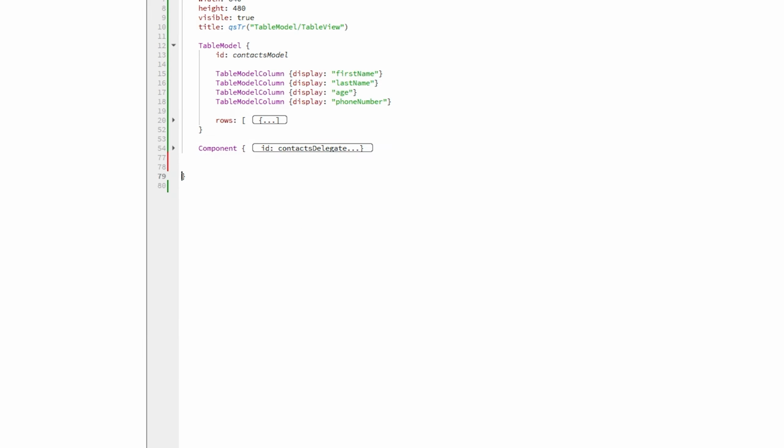With our delegate finished, all that is left is to implement the view. Unlike the list view, the table view does not handle scrolling by default, so we are going to implement our table view inside a scroll view to allow for scrolling.